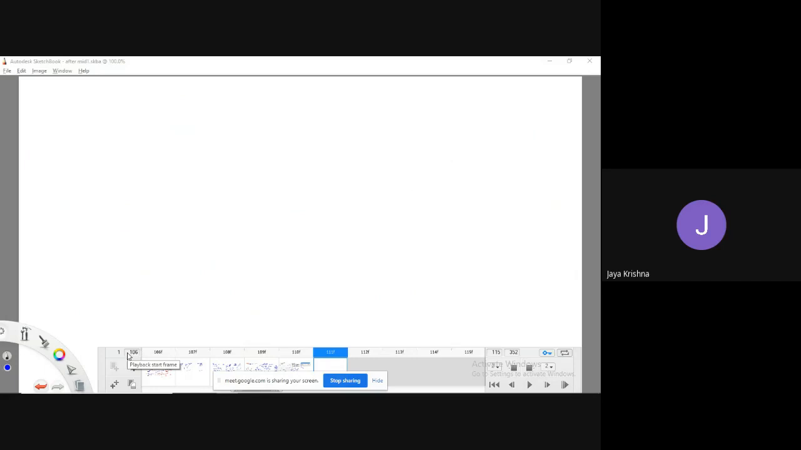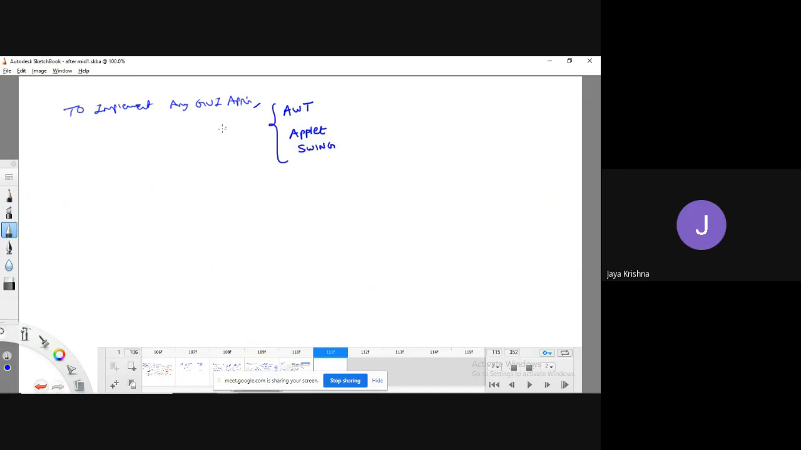So in Java, to implement any GUI application, we can use three types of packages. One is AWT, another one is applets, another one is Swing. Three types of packages are there: AWT, applet, Swing.